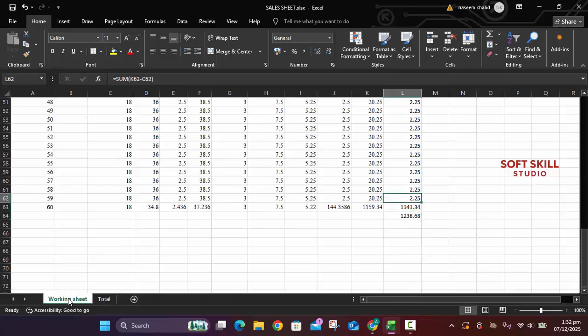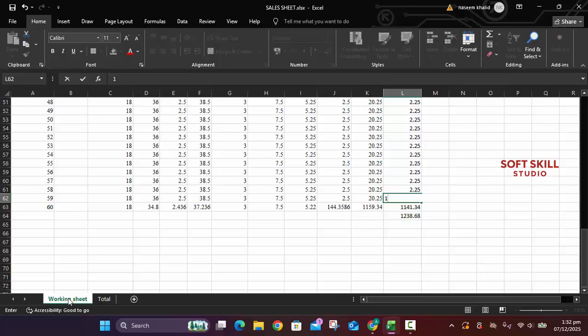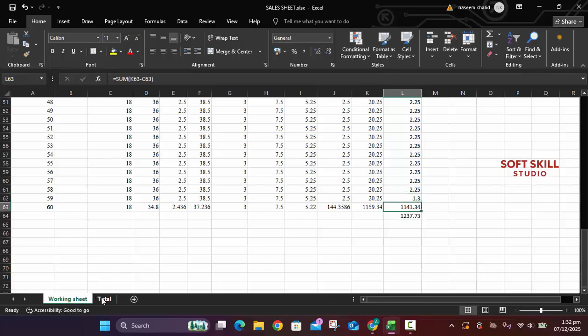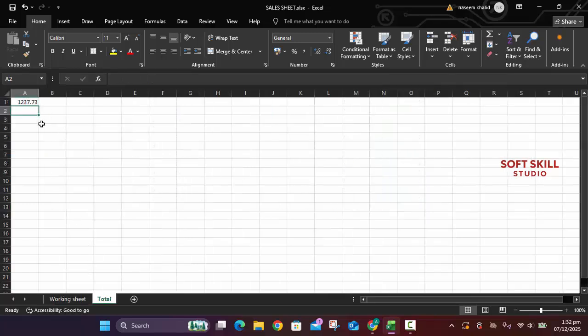Here is written 2.25. Let's suppose I write here 1.3 and then hit enter. Have you seen this? The amount changes here. Now the same amount will be written in this table. Have you seen this? The same amount is written in this table.